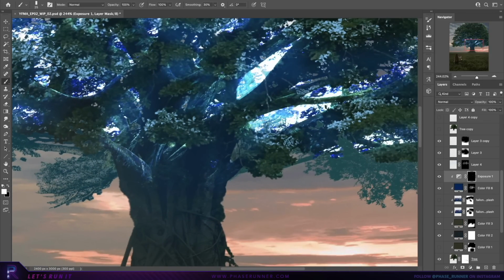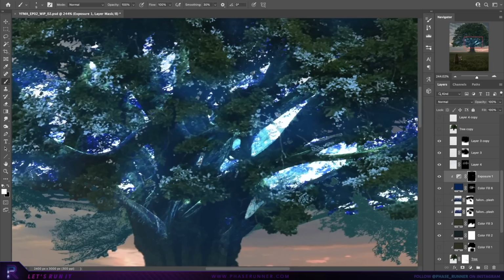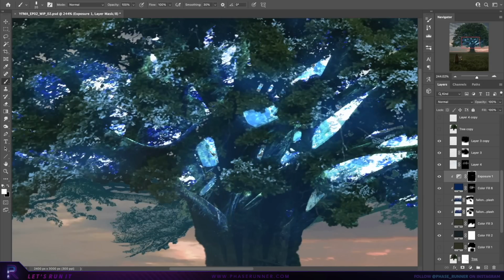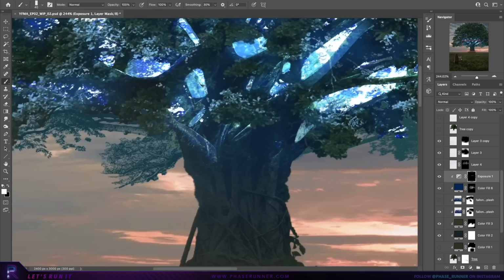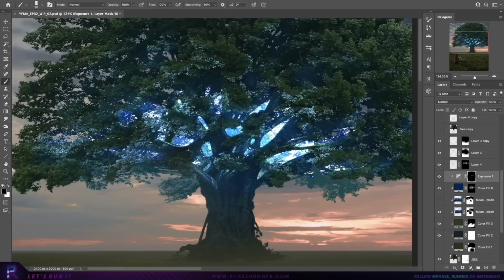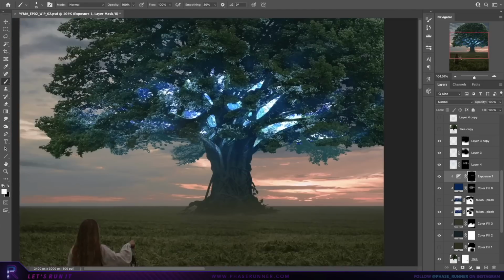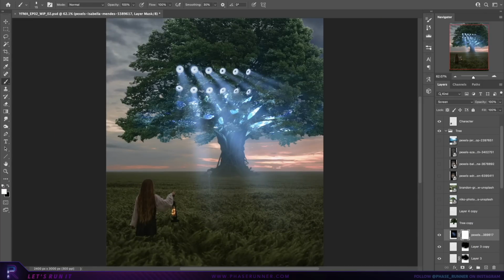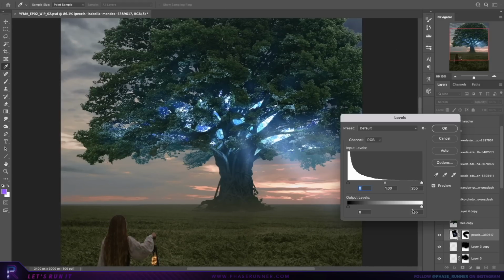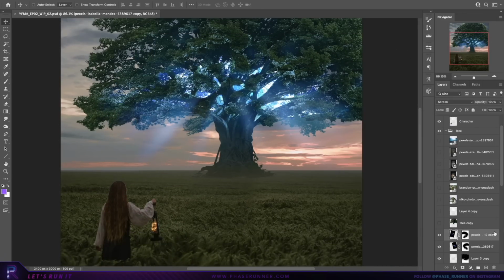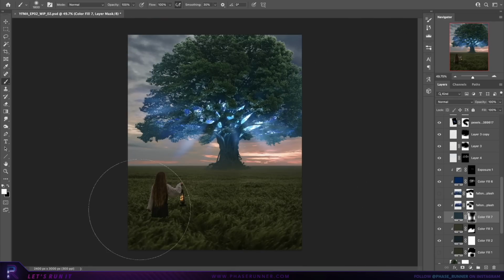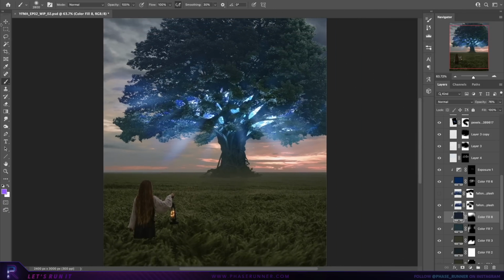The area between the branches need defining some more, so I'll use an exposure adjustment layer to do that. Let's add a few light rays. I've got this stock image of some spotlights, which I'll set to screen and place where needed. Just creating a few more highlights and shadows on the tree to give it a bit more form.